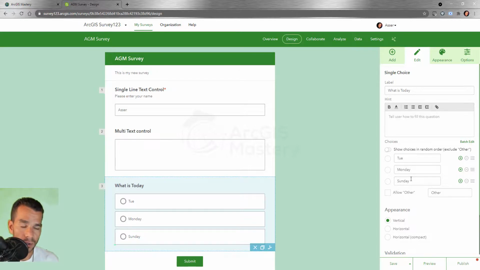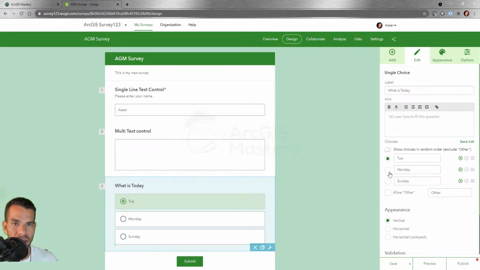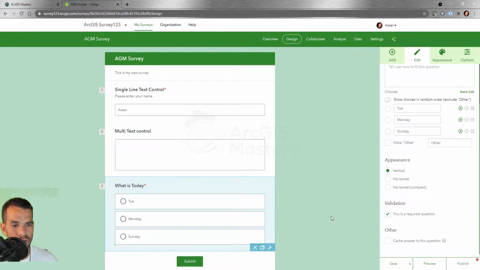You can show your choices as ordered here. You can order them the way you ordered them here, or you can show them randomly, maybe based on alphabetic order. But it's better to keep this unchecked because you want your order to be the way you ordered them initially. You can make a default choice to be this one, and it is going to be selected all the time. When the user comes to this question, they will see this selected, but the user can change the selection, or you can uncheck it and then let the user choose. You can set this as a required question, so you make sure that the user chooses one of the values before they submit it. You can also cache this one.